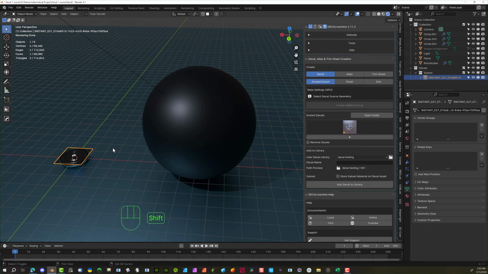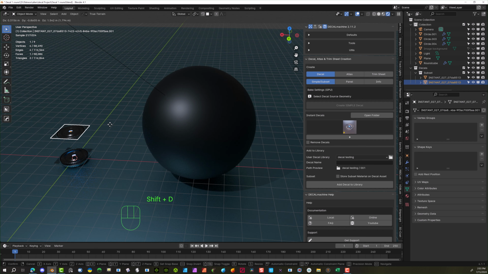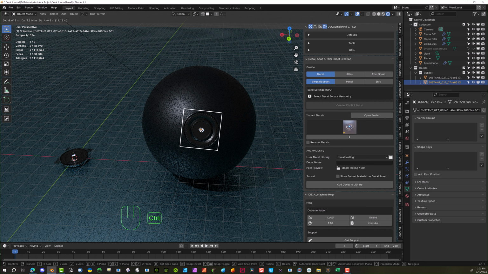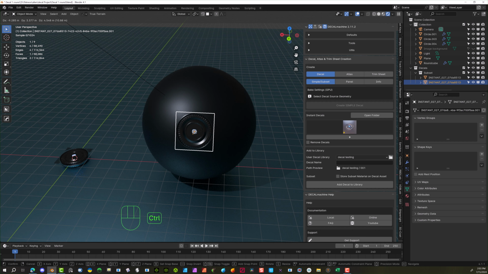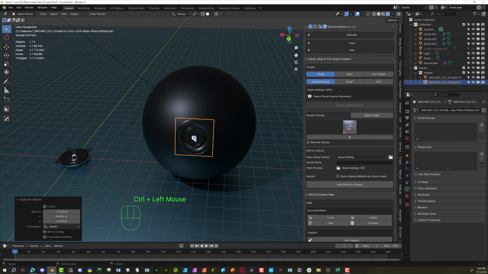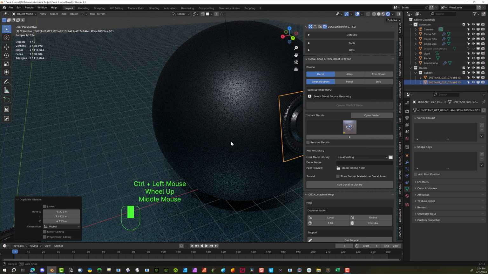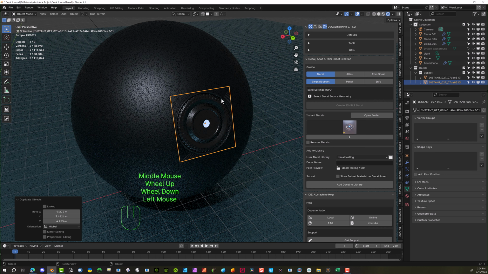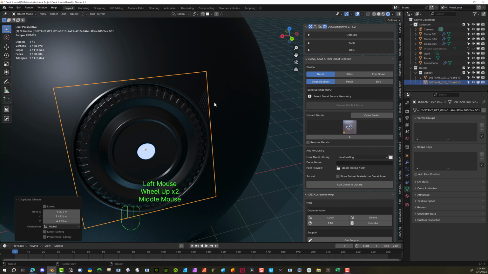Alright, so now that I've got this object, I'm going to Shift D it, and I'm going to bring it over to the actual sphere. Make sure you hit the Control key, and that helps you kind of hold on to the actual sphere. Now, personally, I normally like to just add this to the actual object. Once I get it where I want to test it, one thing I'll do is I'll hit the D key.